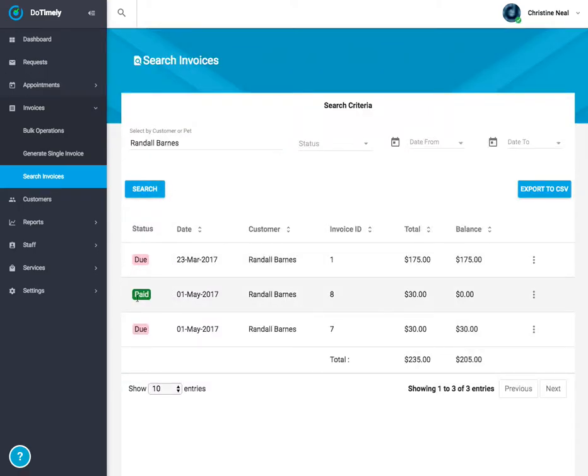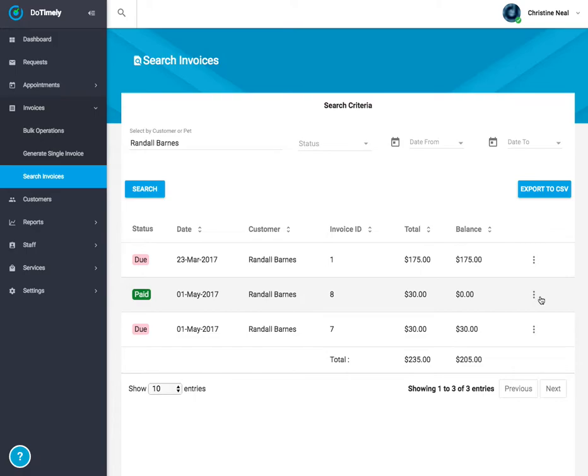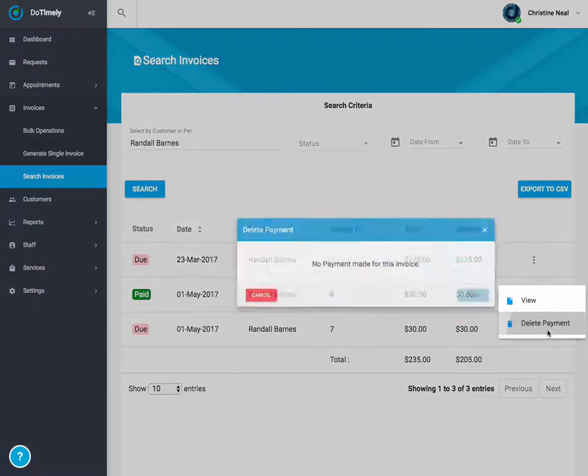We see 3 invoices. One is in paid status, the other is in due. If you want to record a payment for an invoice, just click on these 3 ellipses over here, choose record payment, and enter the details to record the payment. And once a payment has been added, it can be deleted by clicking on these 3 ellipses again, and then selecting the delete payment option.